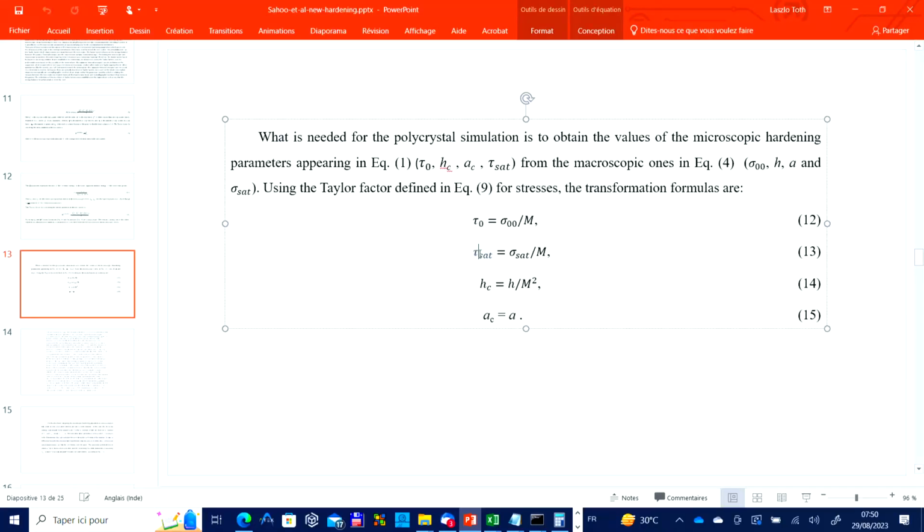And the tau sat will be similar. The sigma sat value we divide by m. And for this rate of hardening h parameter, we have to divide with m squared. And the last parameter doesn't change. So this small exercise we have to do on the result what we obtained. So we have these 3 parameters or 4 parameters.